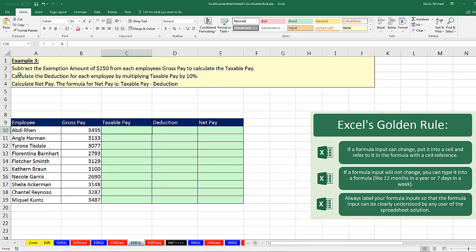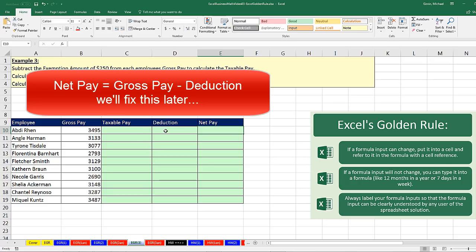Example 3, we need to subtract the exemption amount of $250 from each employee's gross pay to calculate taxable pay. So in this column, we'll simply subtract the $250 from each one of the gross pays, copy it down. Then we calculate the deduction for each employee by multiplying taxable pay by 10%. So there's the taxable pay. Every single employee's taxable pay needs to be multiplied by 10%. That's the deduction that will be taken out of taxable pay. And then finally, we calculate net pay, which is just taxable pay minus deduction.